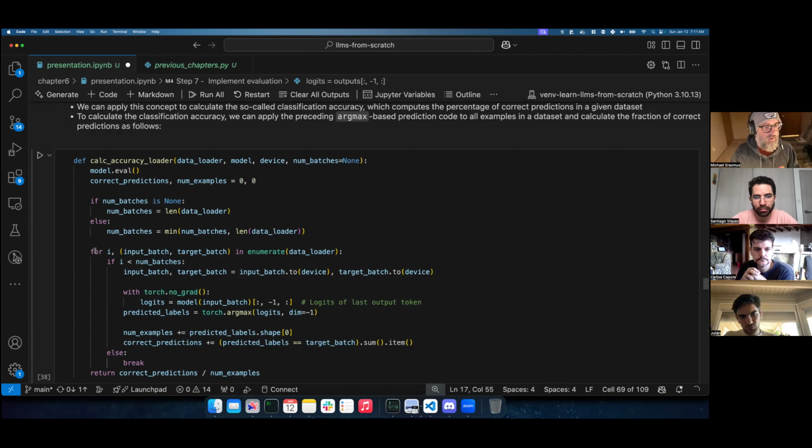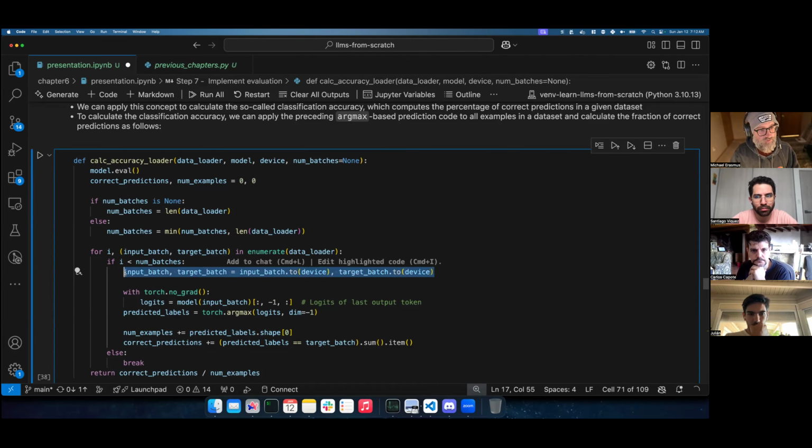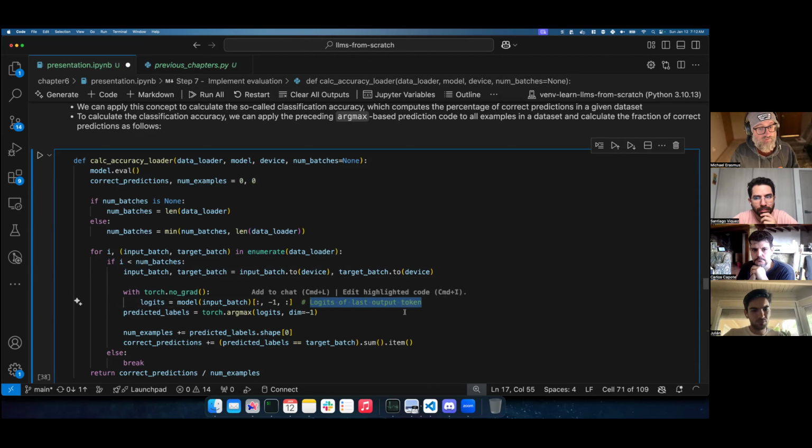And then in the main loop, we're iterating through our data loader. What this will give us is an input and target batch pair, and then we loop through each batch. This is important for us to make sure that we're running on the right device. We use this torch no_grad to make sure that we're not updating our gradients in the model. And then we can get our logits by passing the input batch to the model. And then, like I mentioned before, we're only using the logits of the last output token.